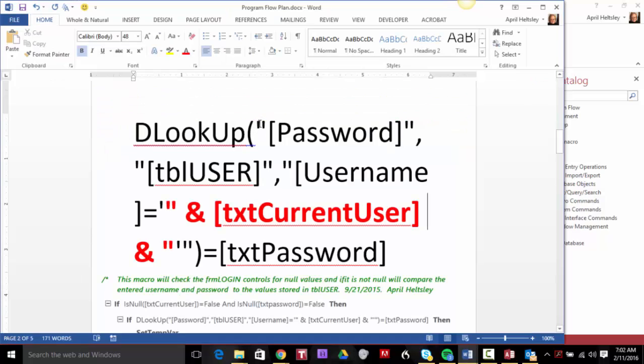So what I want to do is take a look at what's happening. This DLOOKUP has 3 arguments, and I am highlighting the quotes because every argument has its own set of quotes. What we've got in the first argument is we're looking up the field password in table user. And it's going to meet a condition here that is also surrounded completely by double quotes.